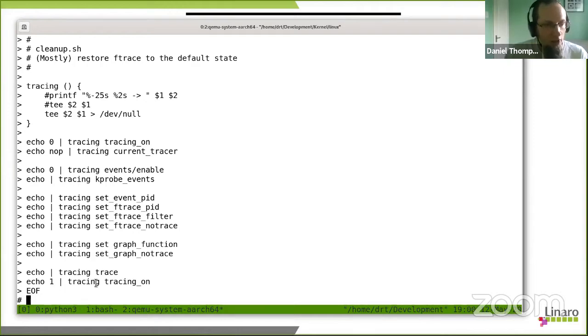It's not perfect, because if you've got any triggers set up in your set ftrace filter, they will not be cleared, because set ftrace filter is this bizarre file, and we'll come to that in a moment.